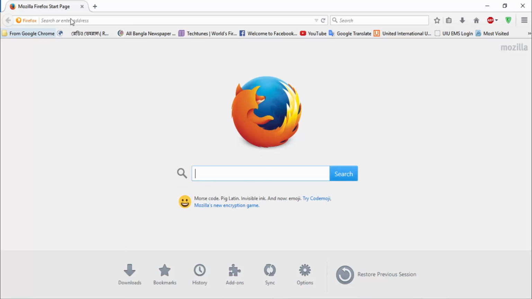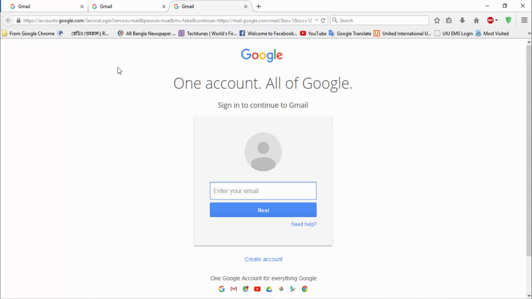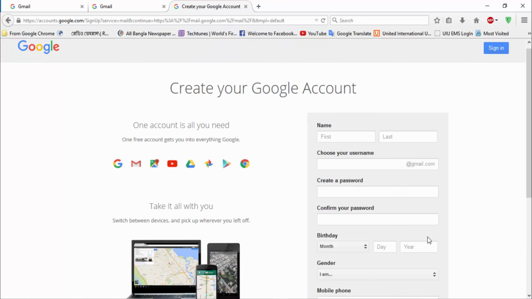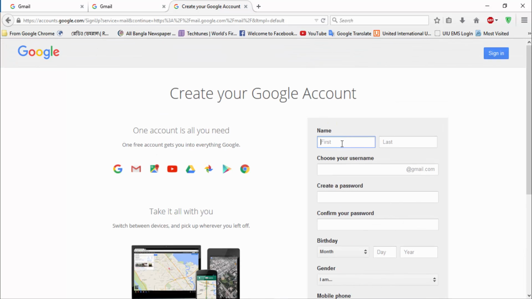Open now here. Type Gmail website and go to the Gmail website to open a Gmail. Now I have come into Gmail. Click on create account. Click on here. Now here we will open a Gmail account and give this name.